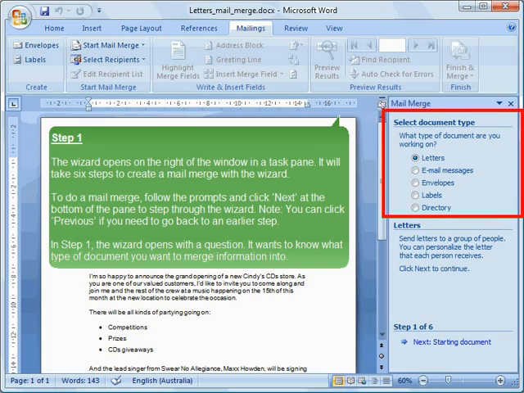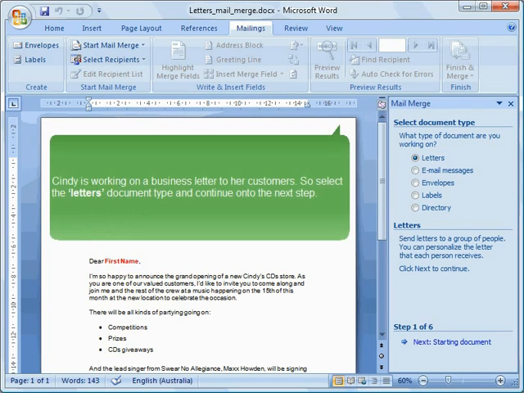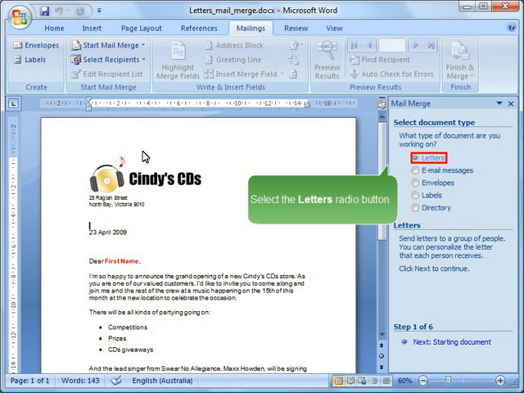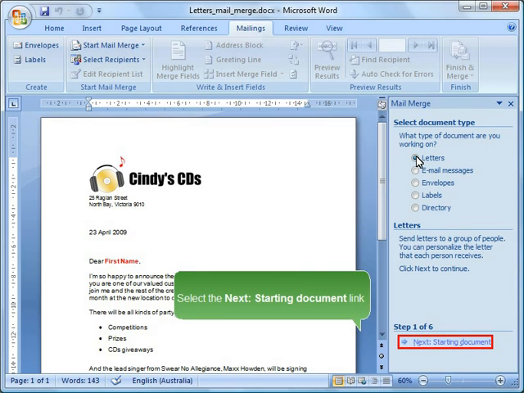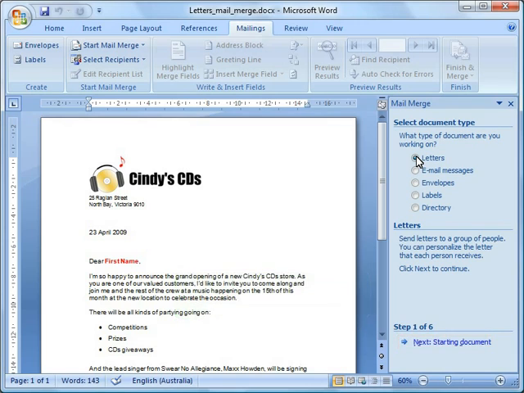In step 1, the wizard opens with a question. It wants to know what type of document you want to merge information into. Cindy is working on a business letter to her customers. So select the letter's document type and continue on to the next step. Select the letter's radio button. Select the Next, Starting Document link.